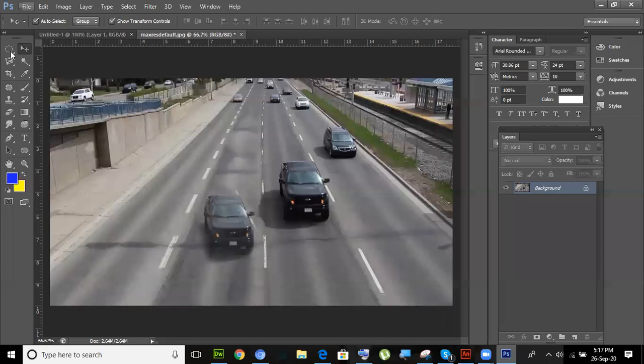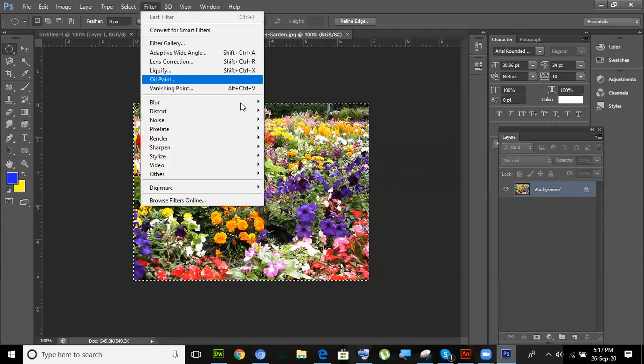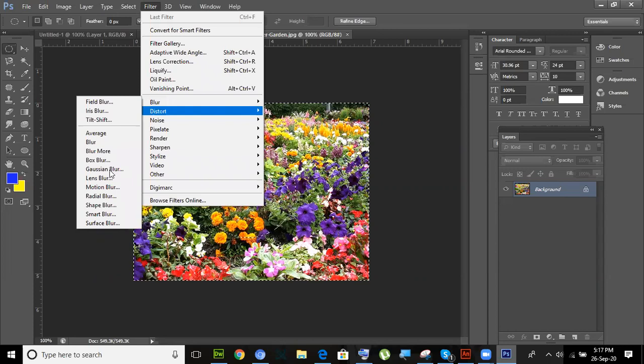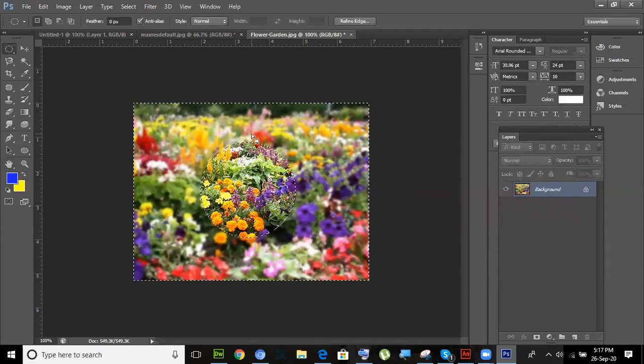I am trying to explain to you, for example, if I select from here a circle, okay, so I can right click, select inverse, or I can come into filter, blur, and Gaussian blur. If I use the Gaussian blur, you will see that only that particular part is not blurred, but the rest of the part has been blurred. So one is select inverse black and white, and the other is select inverse filter. Is this clear? Yes or no?